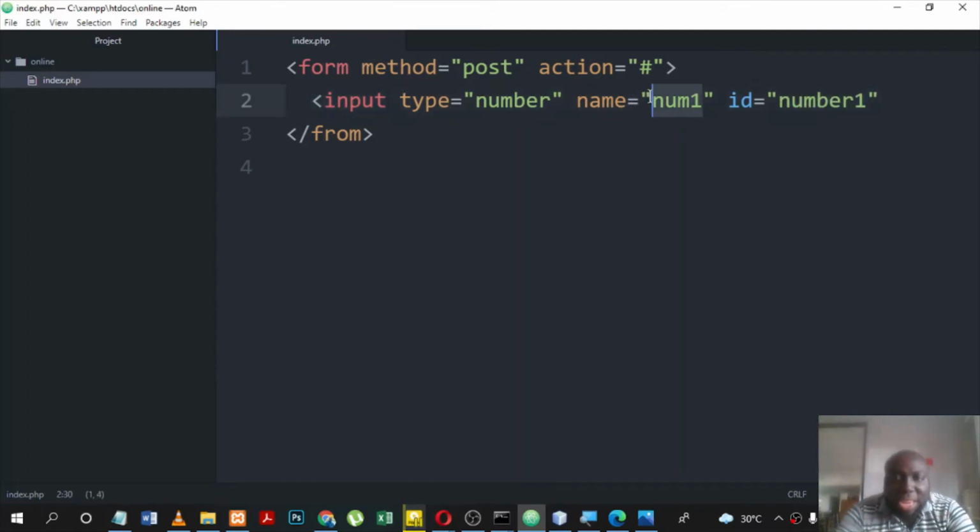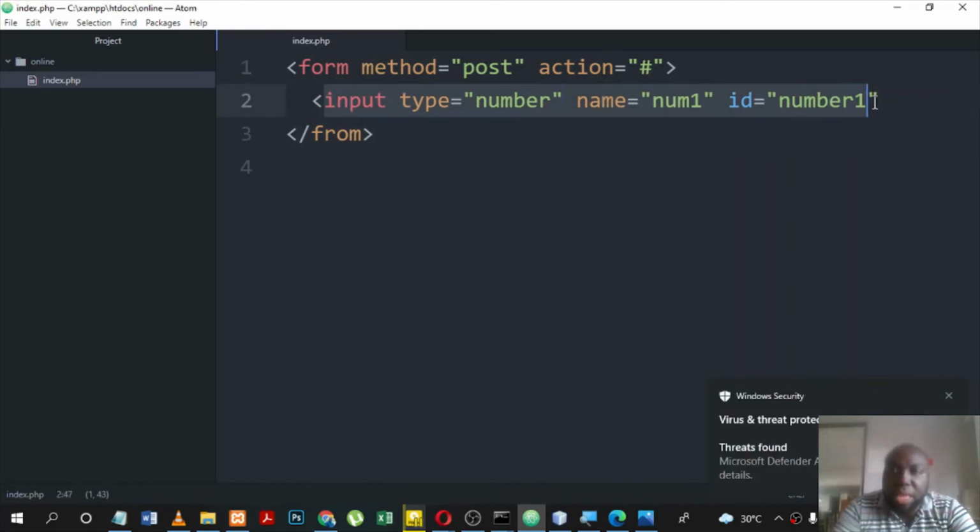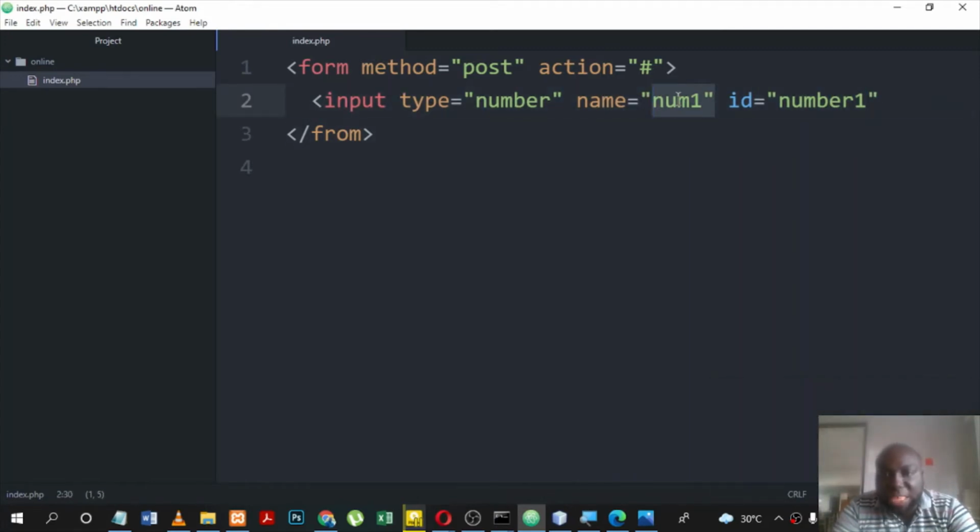Now the num1 here is going to be the name value that is associated. The input data here is associated with the post. So if I want the content of this, I use the name value num1 to get the content. But if I want to identify this input, then I use the ID field to uniquely identify this input in the sea of inputs I'll be using in my application.